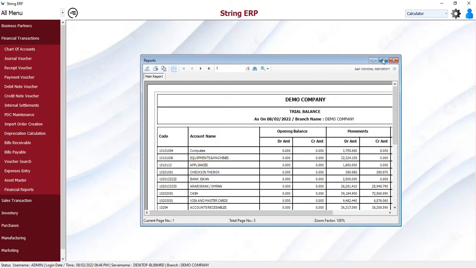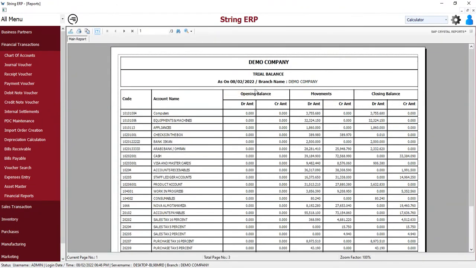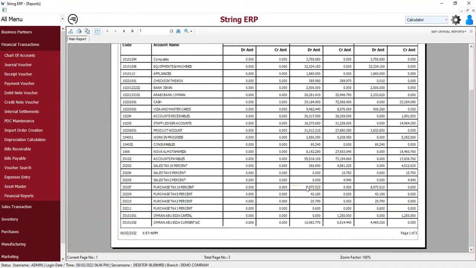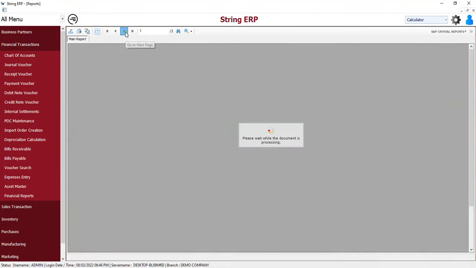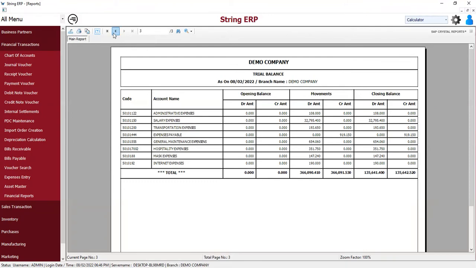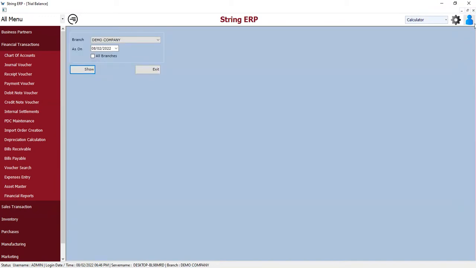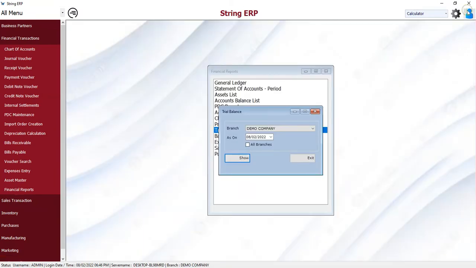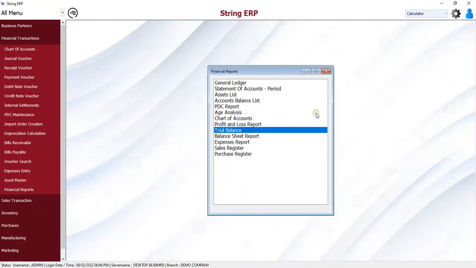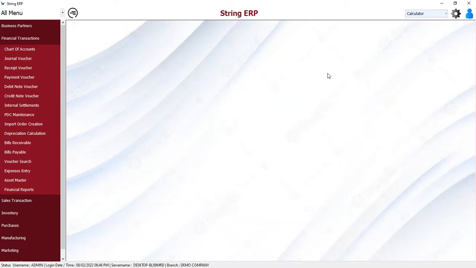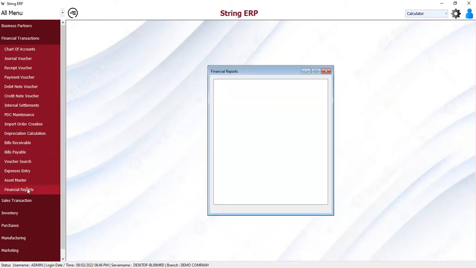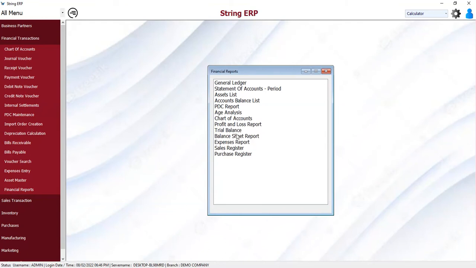Here is the trial balance. So you have your movements, you have your closing balance. Initially, when you are transferring your details, it needs to be proper. Otherwise, your trial balance and all will not match. Okay, apart from that, you have your balance sheet, you have your expenses report.